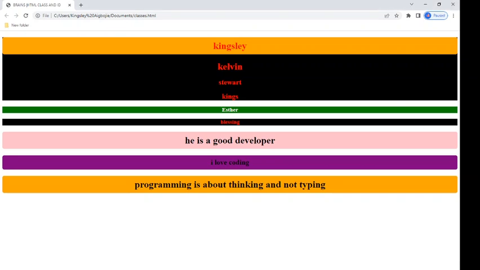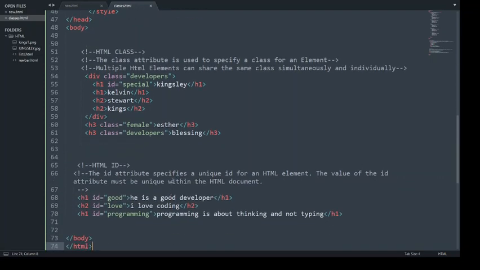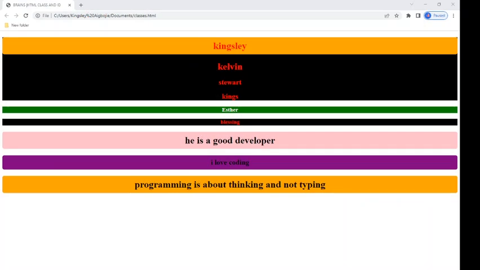So that's for ID and class. Let me do a recap of everything. A class is used whenever we want to group and style multiple elements together. When we want to style an element separately, uniquely, or specially, we give it an ID to make it different from others. You saw what we did with it. So that's how to use ID and class.